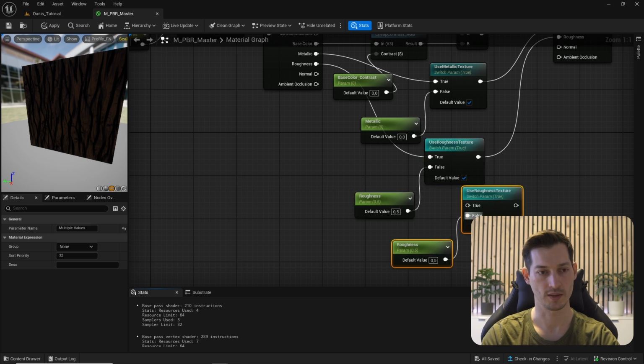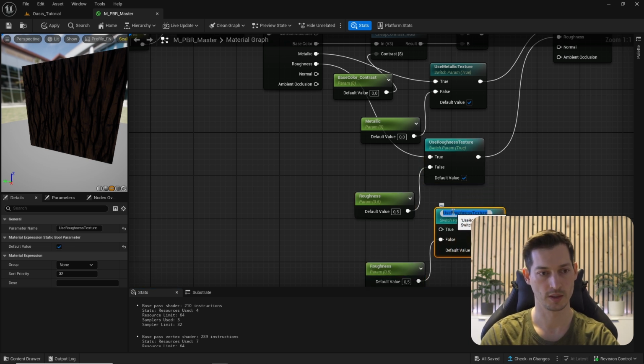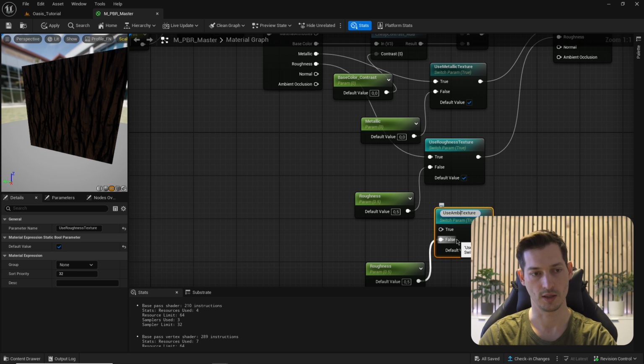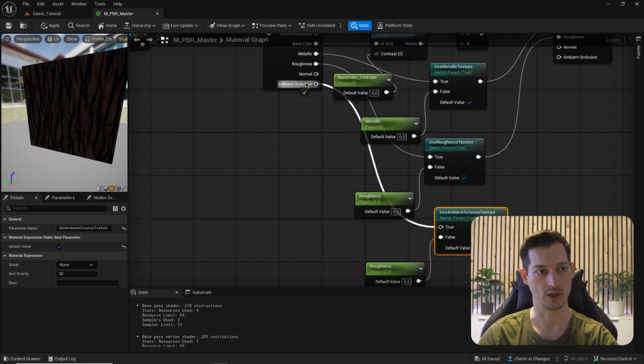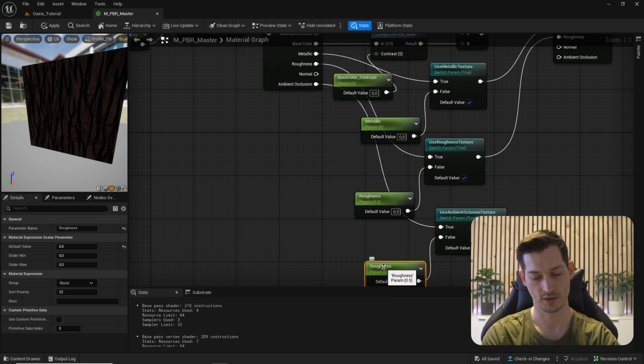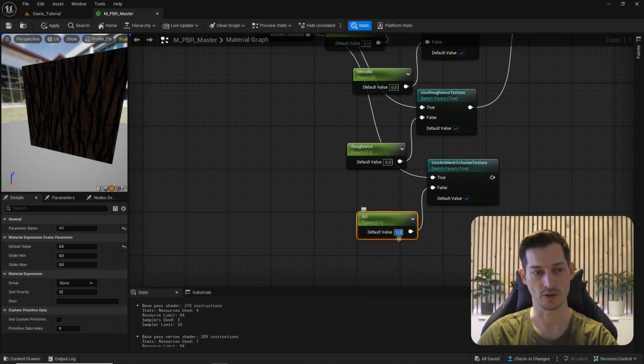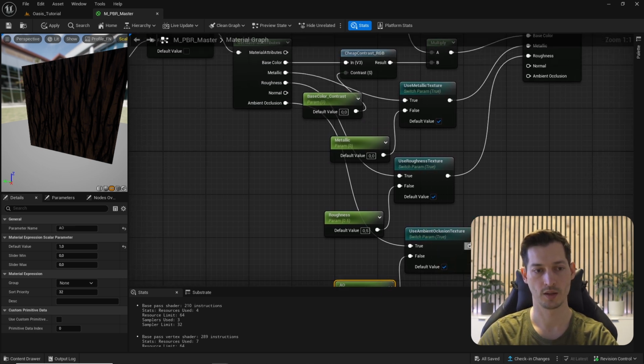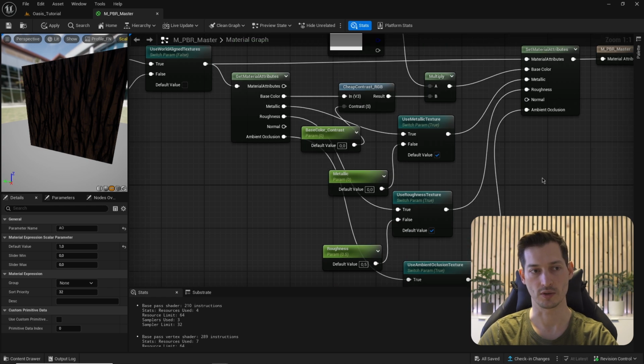Once again, this time for ambient occlusion, use ambient occlusion texture, the true to ambient occlusion, the false to AO, and the default value is going to be 1. Result into ambient occlusion. Lastly, I want to control how strong my normal map is.